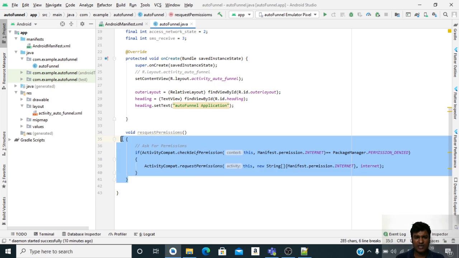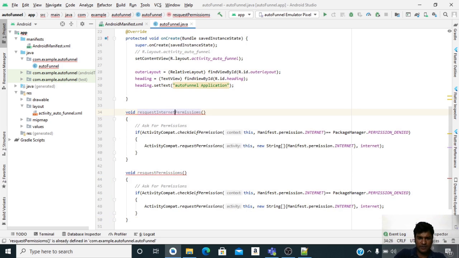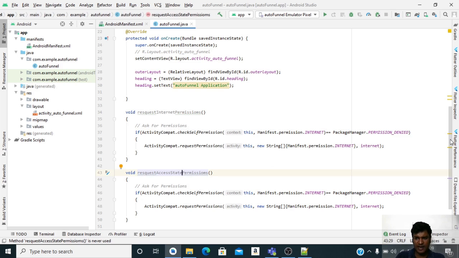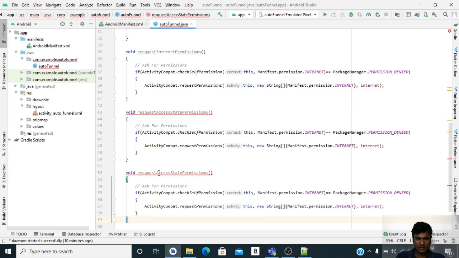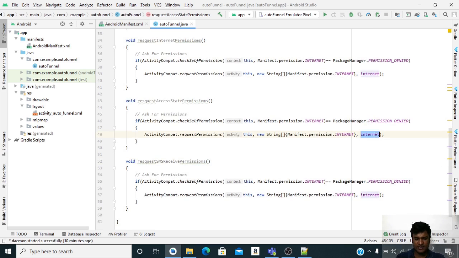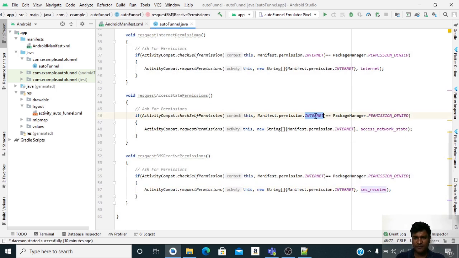So now what you can ask for is, say, the request for internet permissions. In the same way, you can say request access state permissions, and at the end you can say request SMS receive permissions. So now you have to make changes. Let me make changes here. I will have to change the access network state variable, and here let us say the SMS receive variable. So all the variables are used, and the type of permissions we have to change.